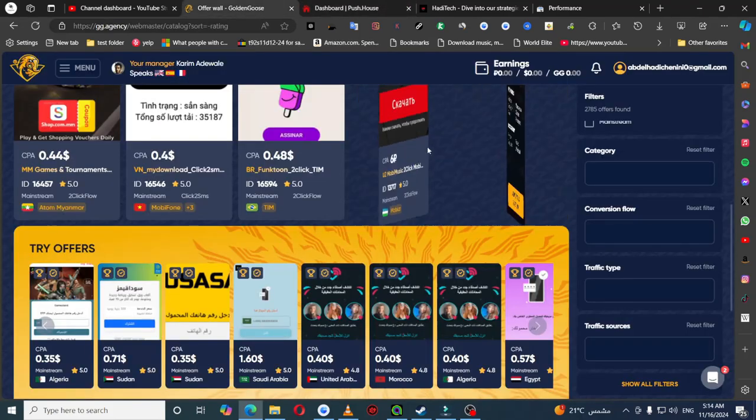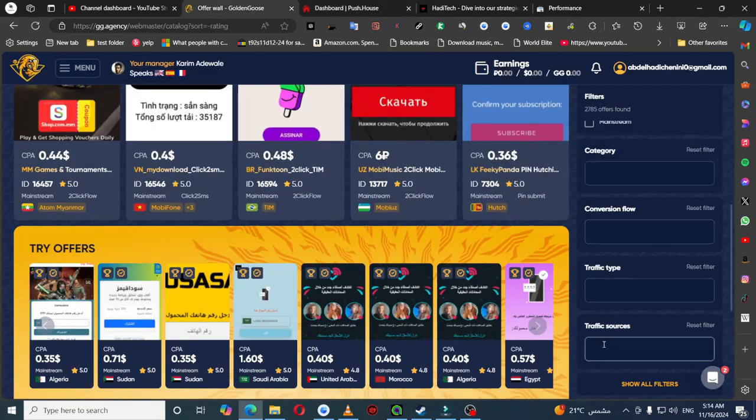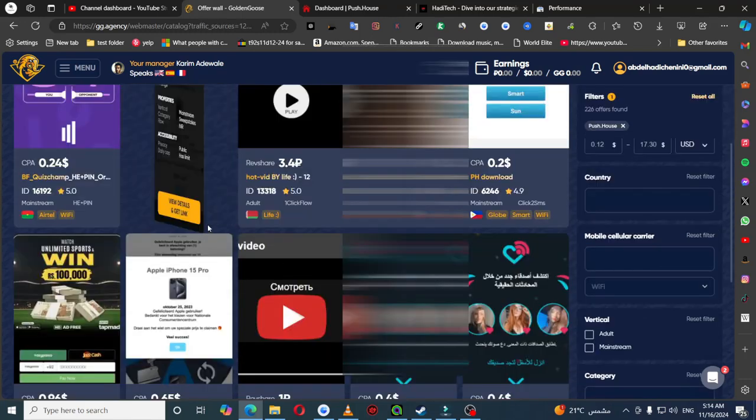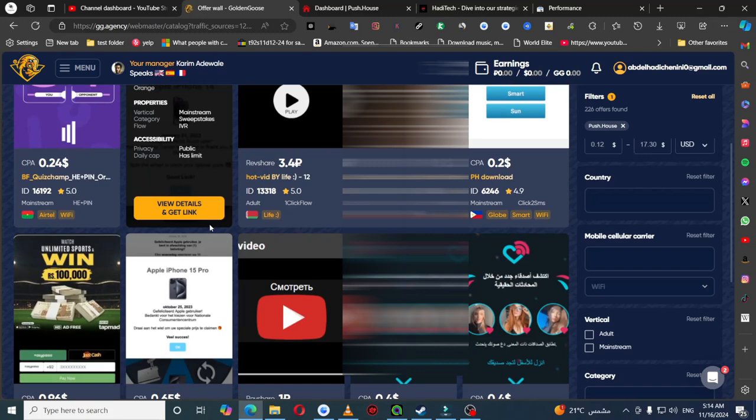So let's go back to Golden Goose, and in the traffic source, just type in push and look for Push House, guys. There we go, Push House. And as you can see, Golden Goose will filter all the best offers that work with Push House.